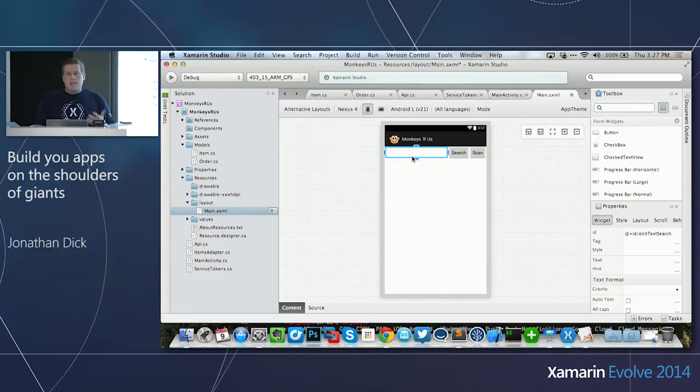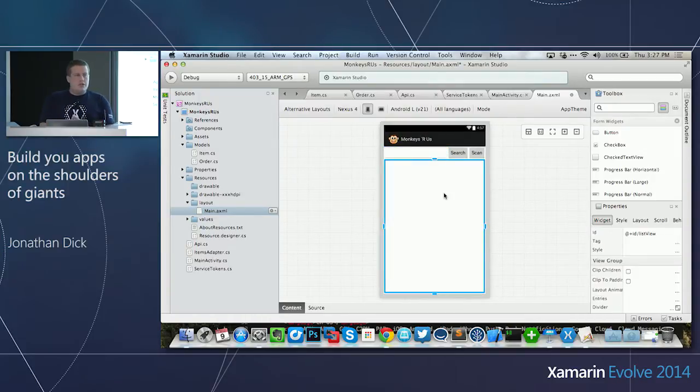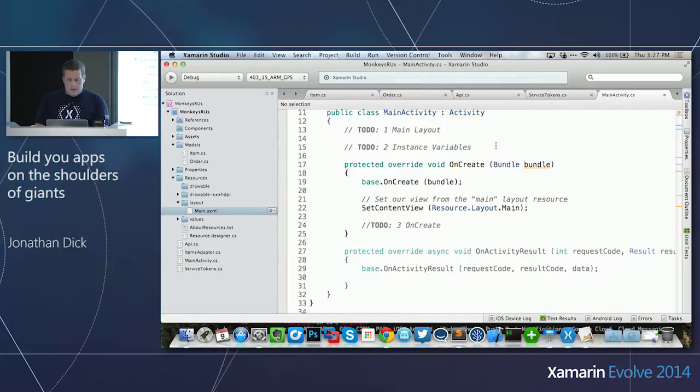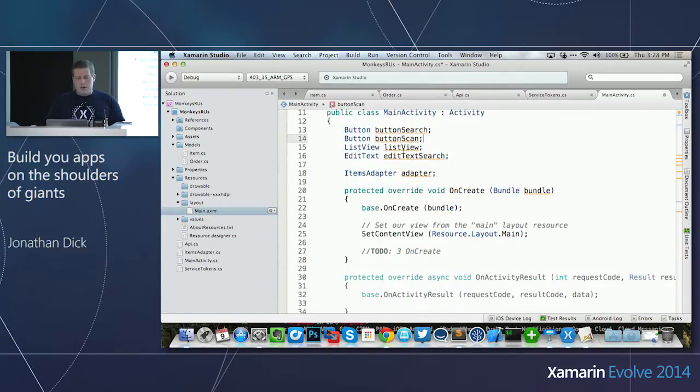And you can see here I've got a text box, I've got a search button, I've got a scan button, and then my list view to return all the monkeys that we're looking for. Nothing too dramatic. The next thing that I need to do is actually create some local references for those variables. So I've got my button here, my list view, my edit text. I've also got this items adapter.